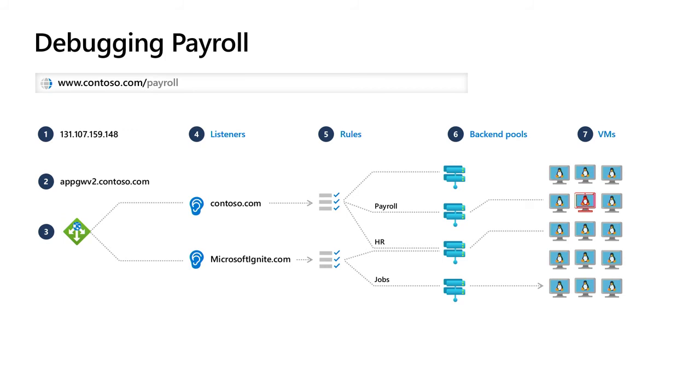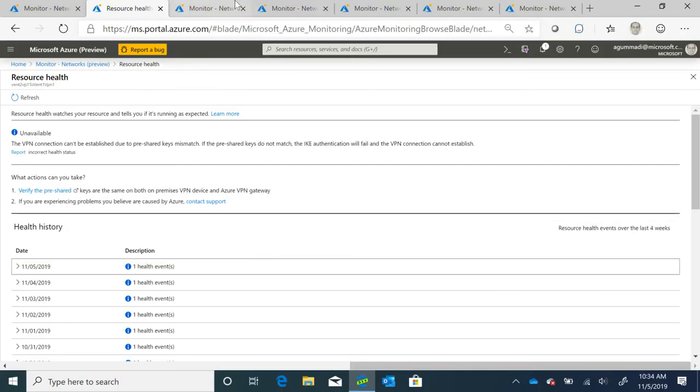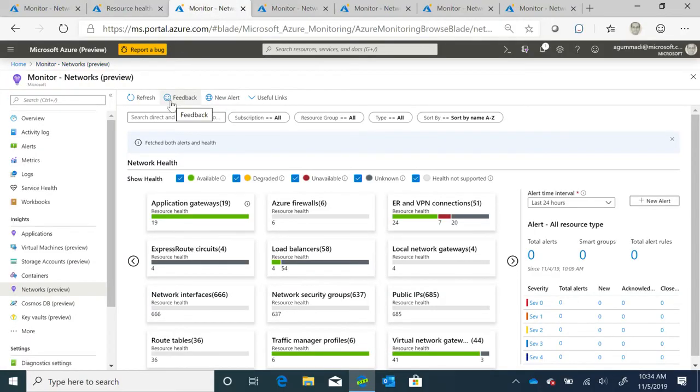Now let's see how the same problem can be solved with Network Insights. So here is the Network Insights page. I don't know, and I shouldn't have to bother, whether the application is being served by an application gateway or a traditional load balancer. All I know at this point is that my payroll application is not working. So I go to the search bar and type payroll.